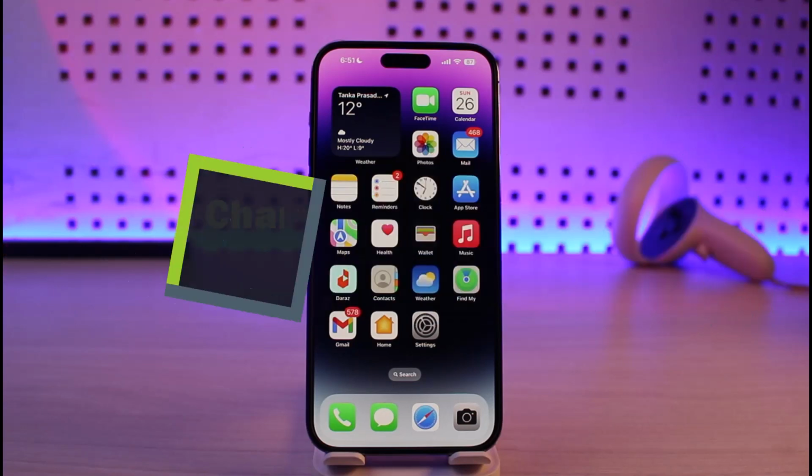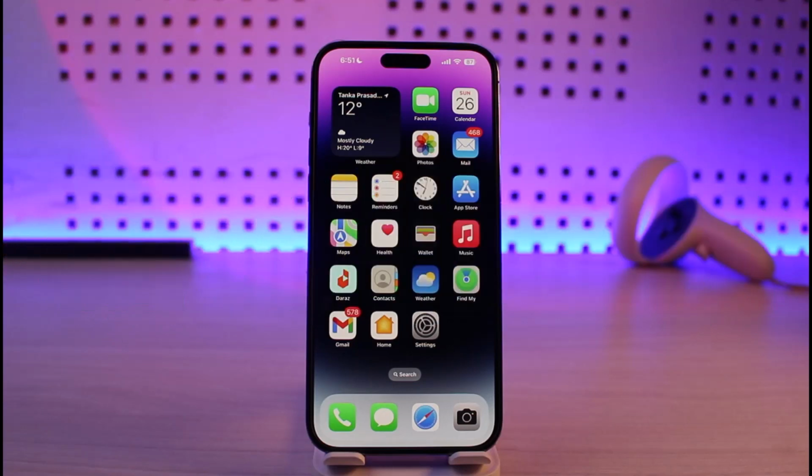In today's video I'll simply guide you on how you can change your time zone on your iPhone, so just make sure to watch this video till the end.